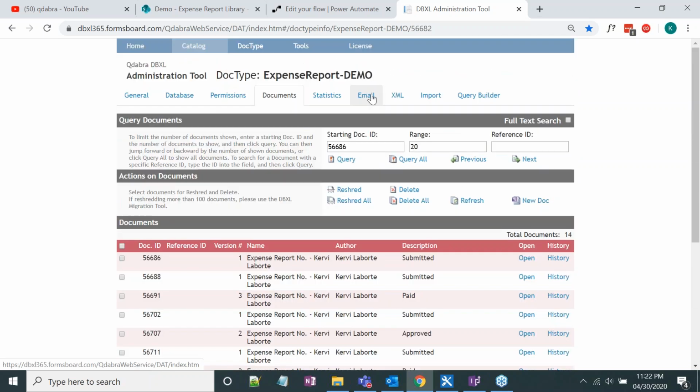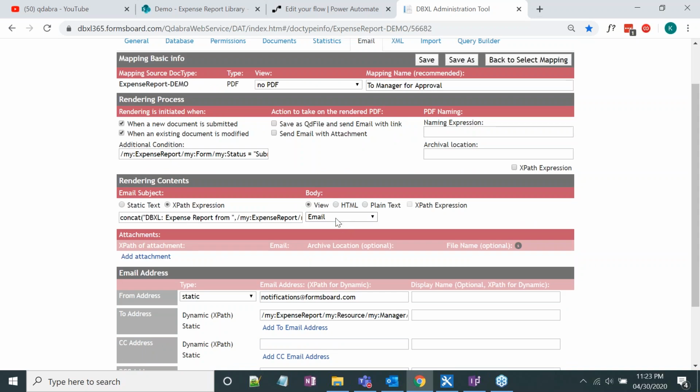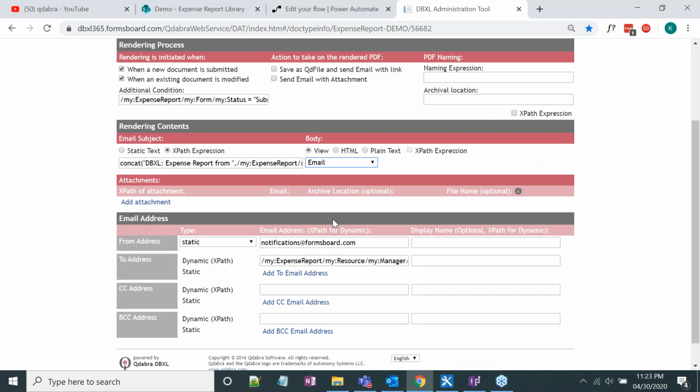And here you'll see an email tab. This is where we configure the email mappings. Basically, DBXL shows a view in your form as the body content of the email, and on this page we can specify that view. Here we specified email as the form view that we're going to use. We can also specify other email values like the sender and the receiver address, and you can also specify values for the CC and BCC addresses.